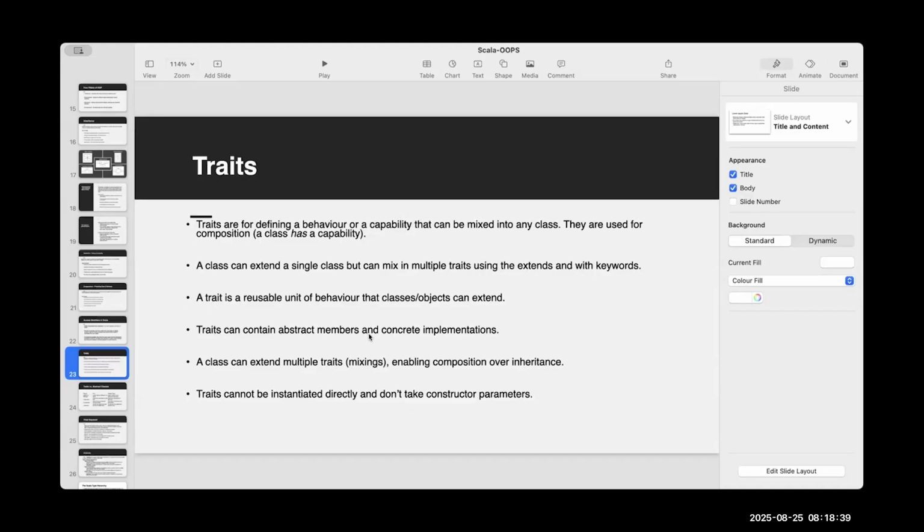A trait can contain abstract members and concrete implementations. A trait can also contain both, like an abstract method as well as a concrete method. A class can extend multiple traits. This we will see. A trait cannot be instantiated. Like how an abstract class cannot be instantiated, a trait also cannot be instantiated, meaning we cannot create an instance of the trait.